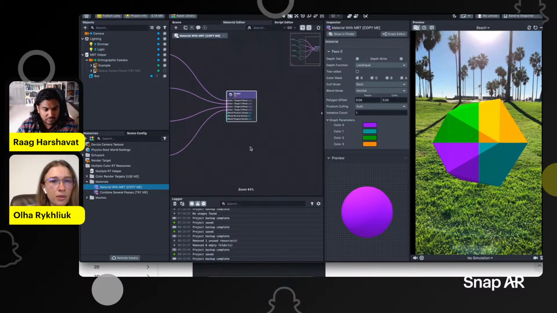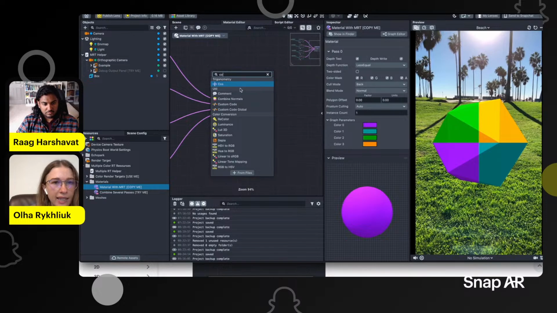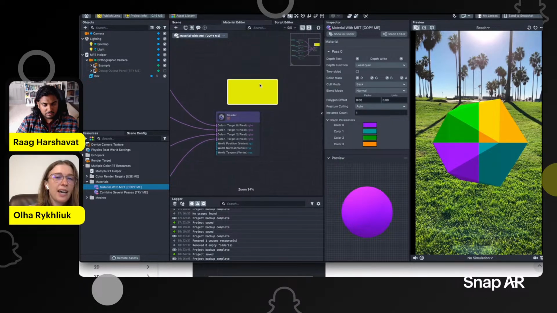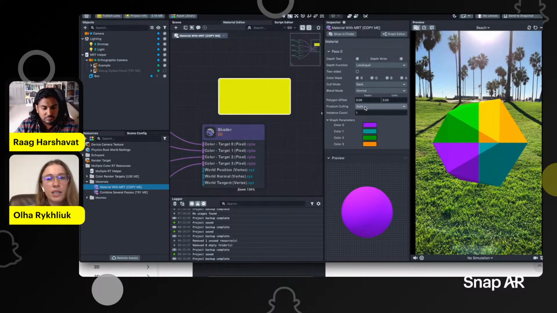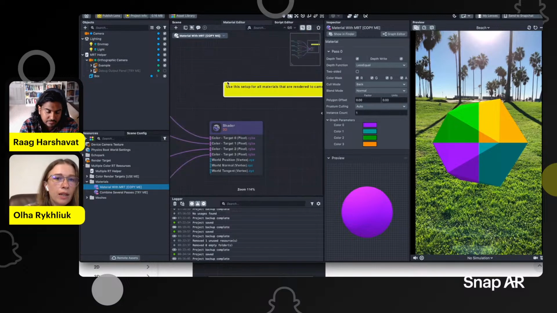And let's also add some instructions in here. You can press tab and add either a comment node or a sticky note, which is a really nice way to add some comment in here. And just add some instructions. Just use this setup for all materials that are rendered to camera. Okay, yeah. This is done.